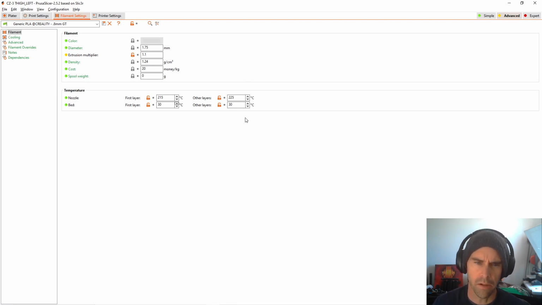But again, this is pretty much for this setting specifically. Like if I was doing a regular print with multiple walls and all that, I'd probably turn this down to 215, maybe 220. And then if it's bad, I could dial it on the printer as it's going.